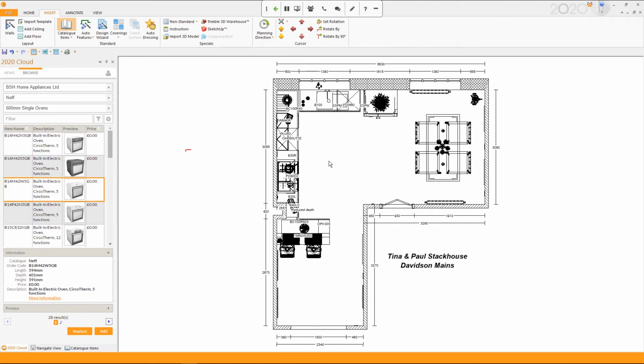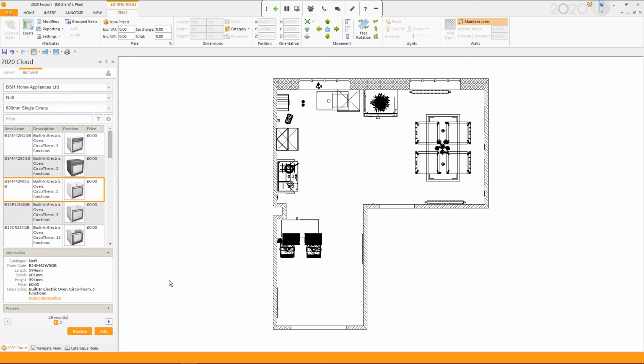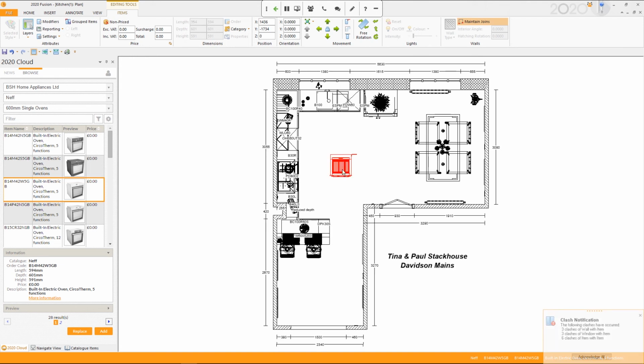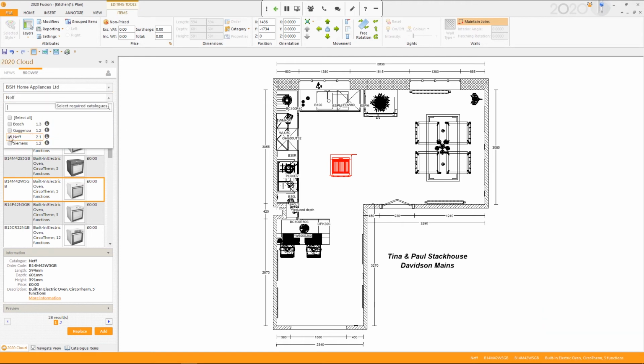Now, to place an oven, you simply anchor your cursor, click on the oven that you want to use, and say add. And they're now coming in, building up off the internet, a fabulous option. You've got that real live oven going on. So from there, perhaps we're no longer interested in Neff.